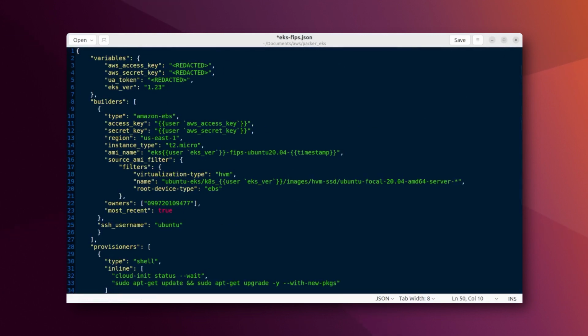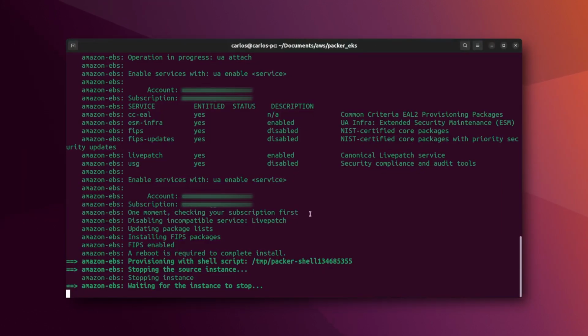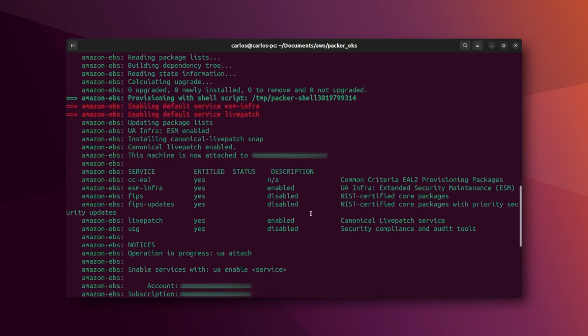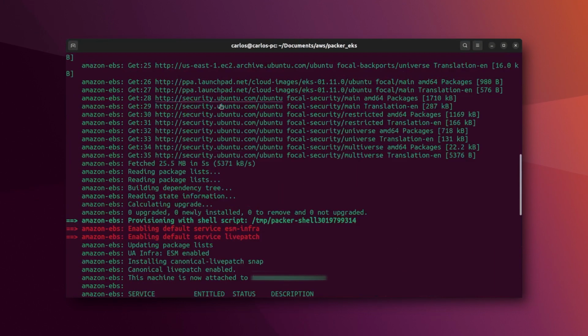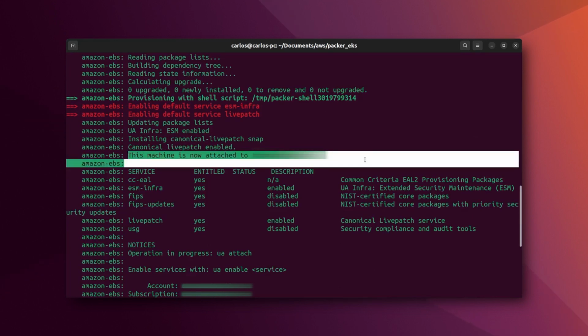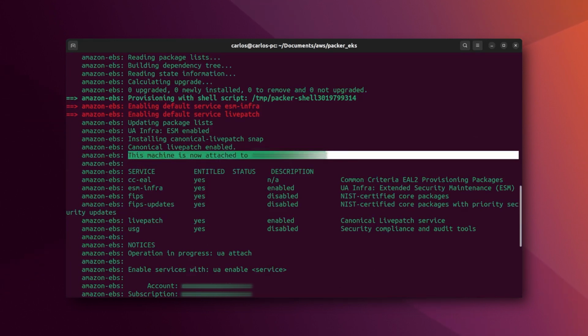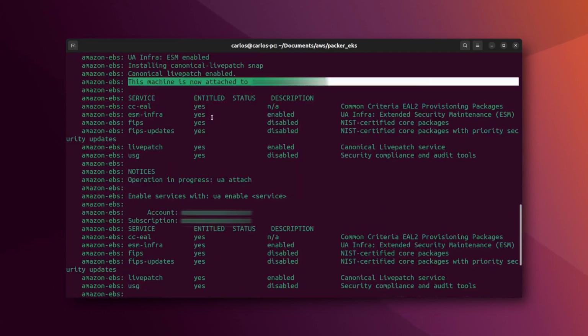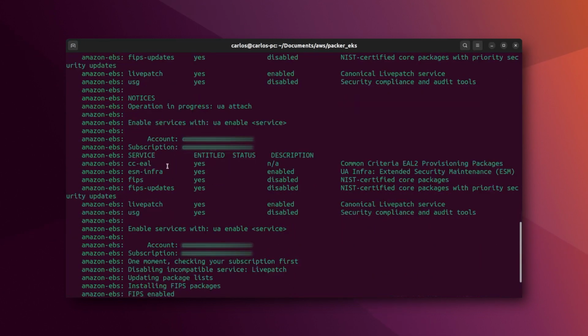So I'm going back to the terminal. If you see the terminal, it created an image, ran the update, attached the token to my personal account, and then enabled FIPS mode.